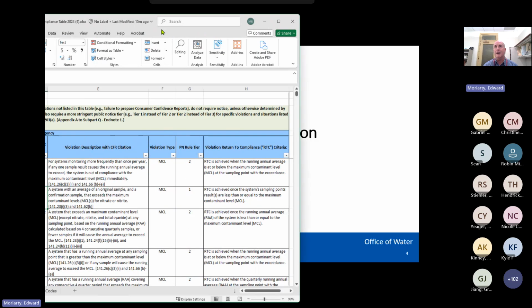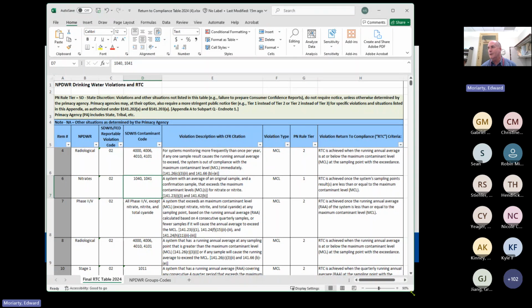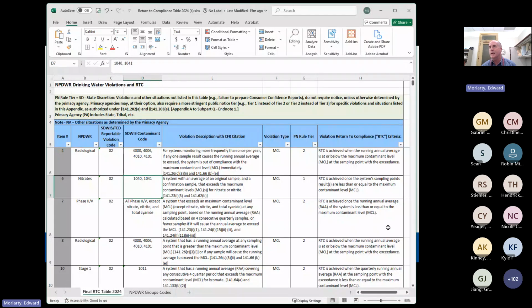So as far as the RTC table itself, and Grant, please let me know if folks can't see this. I might be able to do a little bit to expand on it. As I mentioned, this is an Excel table, and what we did was we collected the violations as they're identified in the Code of Federal Regulations under Part 141.